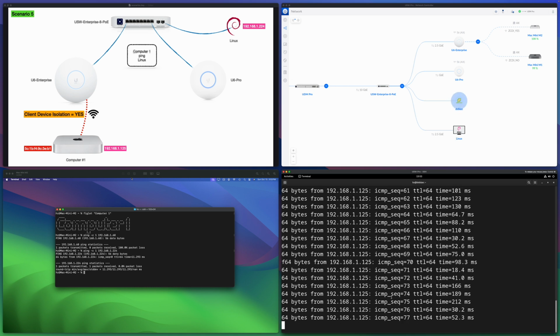Don't treat the client device isolation as something like a guest Wi-Fi SSID. No, it doesn't work the same way.